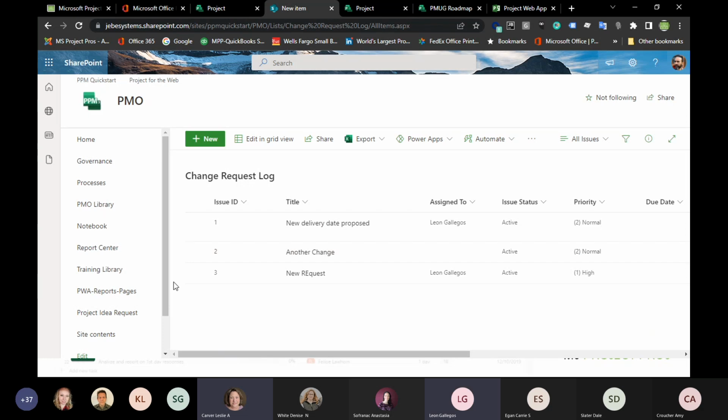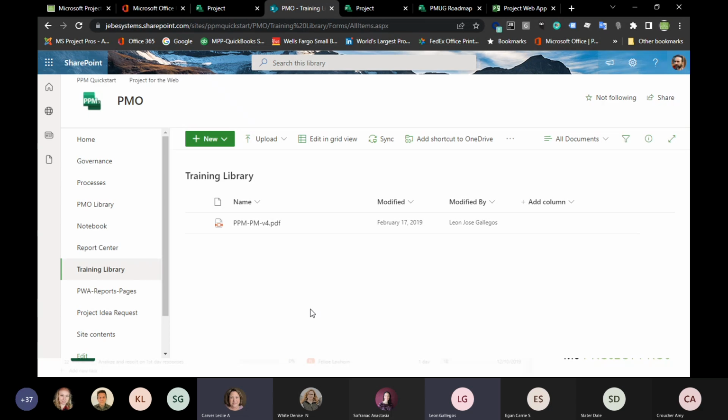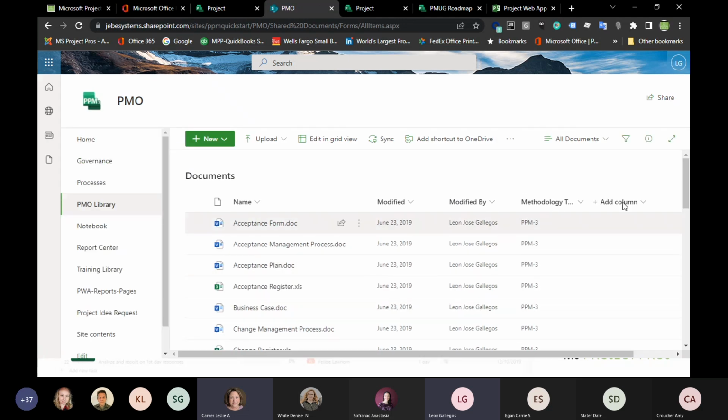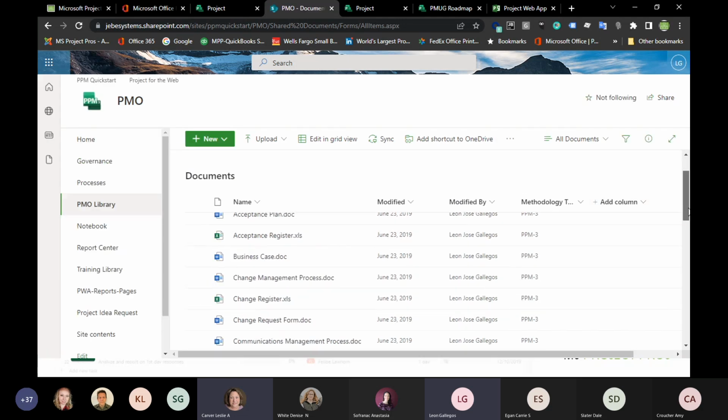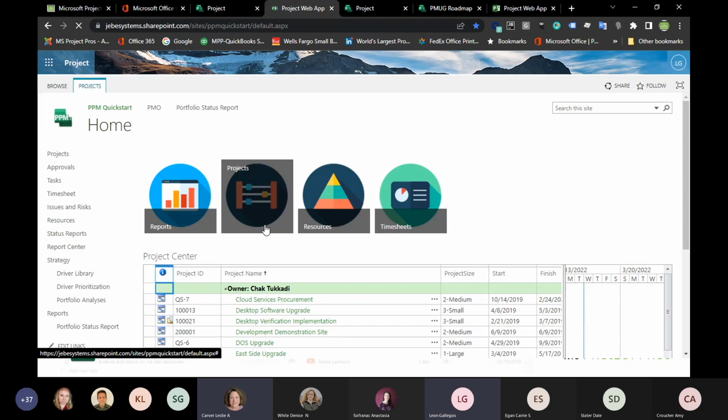Then, of course, we could do other things like store documents. In this case, we have a training library. Looks like there's just a single document in there. Here's a PMO library that stores all of those templates that you might find useful for managing your projects. So this works really well with SharePoint. It's really designed for all of that document management. And then I'll head back up to the quick start.